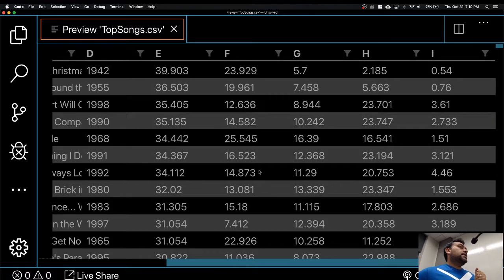Any questions? Yes. Okay, so E is the popularity score worldwide. Some calculation was done, they came up with this number, and this is the popularity score of this song worldwide. The one after that, the F column, is the popularity score within the US. The one after that is within the UK. The one after that is Europe, and the last one is international. So all of them are popularity scores, just divided by regions.